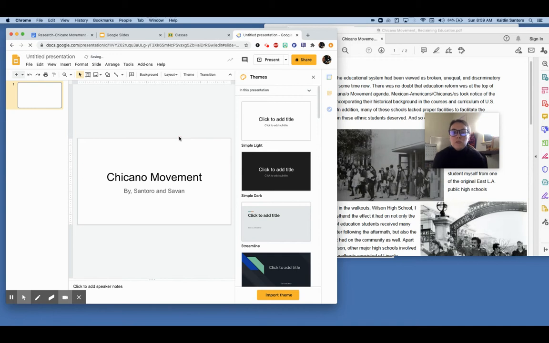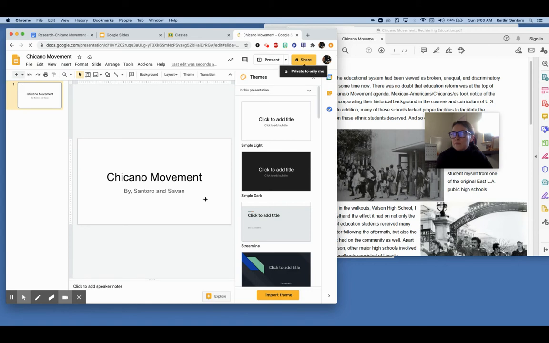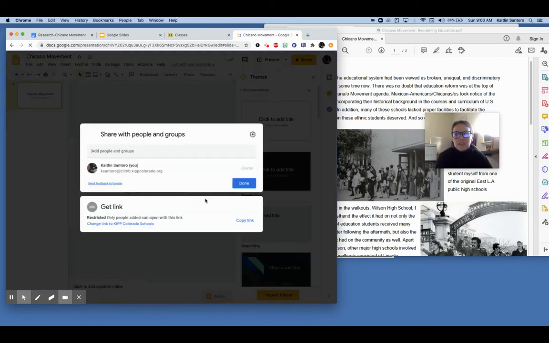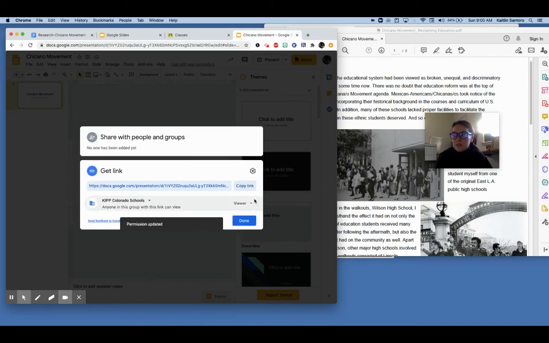Okay, and now I'm going to share it with all my group members. So up here, I'm going to click this orange button that says share. Make sure it's titled. And this part can get tricky, so make sure you're paying attention. So I am going to click here, change link to KIPP Colorado Schools. And I want anyone who has the link to be able to edit. So I'm going to change that to edit.